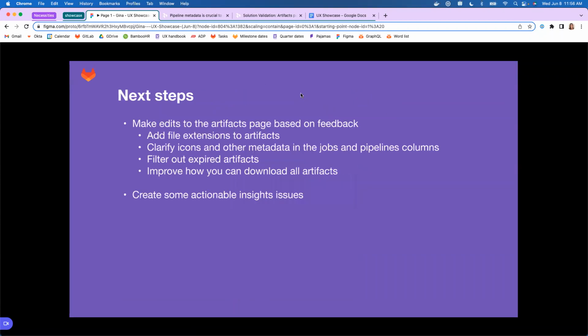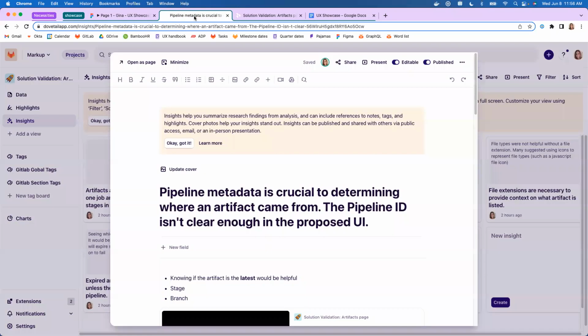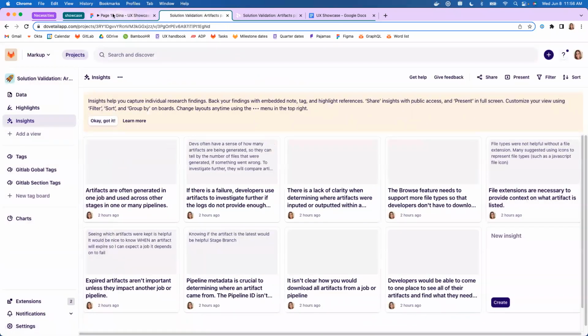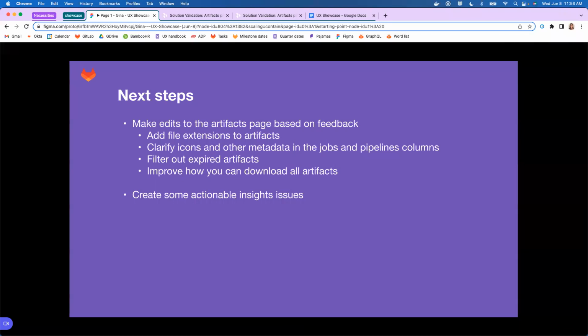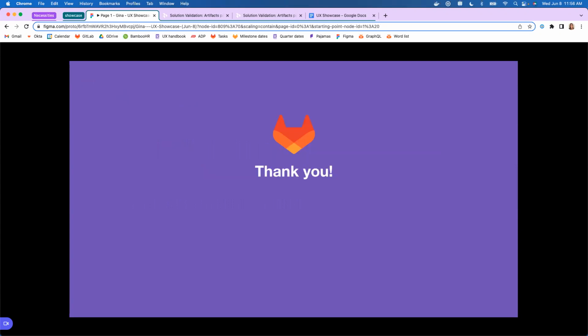And if you want to check out the other insights, by the way, just feel free to go into Dovetail. But for the next steps for this project, we're going to make edits based on the feedback there and then create some actionable insights, issues to be able to fix some of the other things that we heard as well.